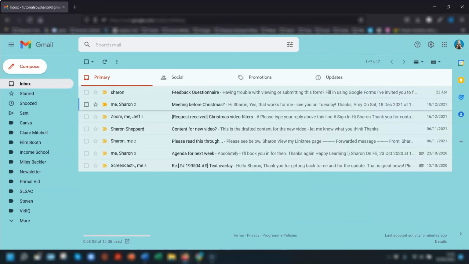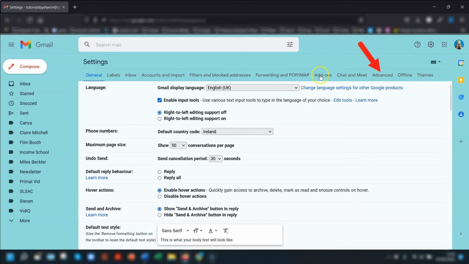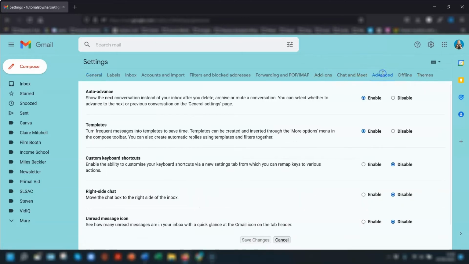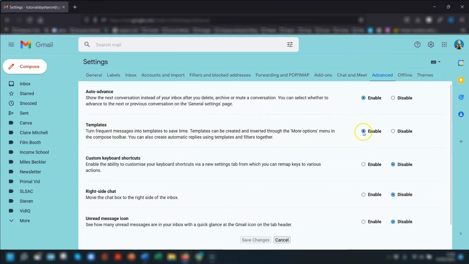My final little gem is all about templates. Gmail allows you to create as many email templates as you like. The first thing is to check that you have templates enabled in your settings. So click on the cogwheel in the top right corner, go to See All Settings, then click on the Advanced tab across the top, and make sure that under the Templates section, the Enabled button is ticked. And then just Save Changes at the bottom if you've made any changes.